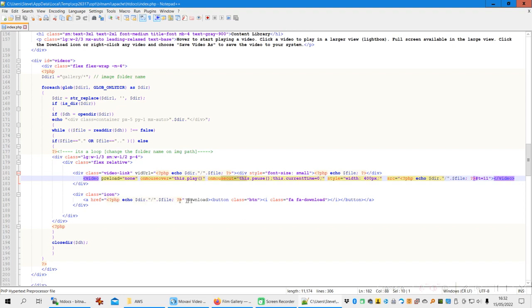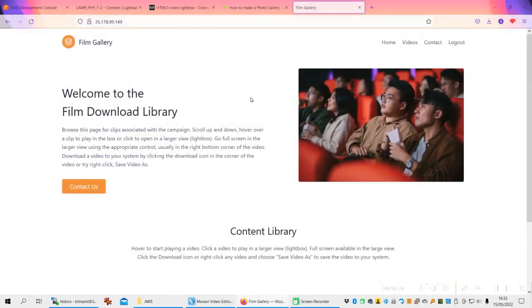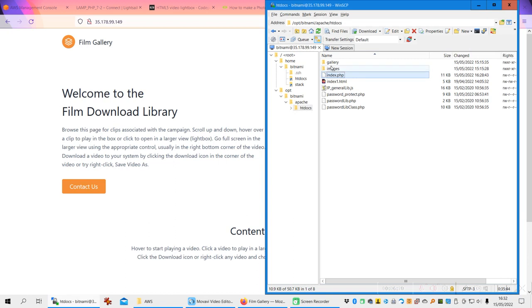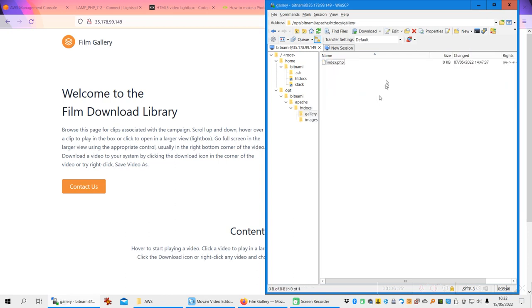And just below it there'll be a button that you can press. In fact, it's not below it, it's within the video itself. There's a download button, so you can actually click and download the video that you're interested in. Okay, so that's the basic premise. What we'll do now then is upload a few videos into this gallery.